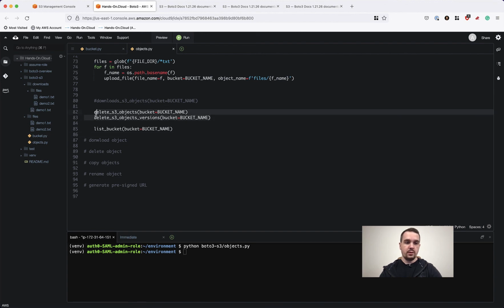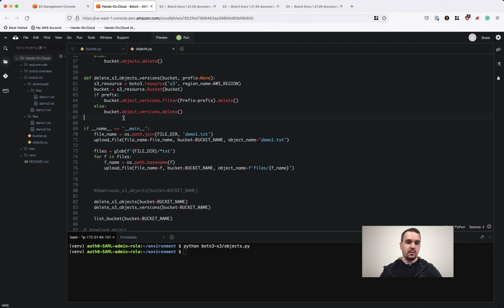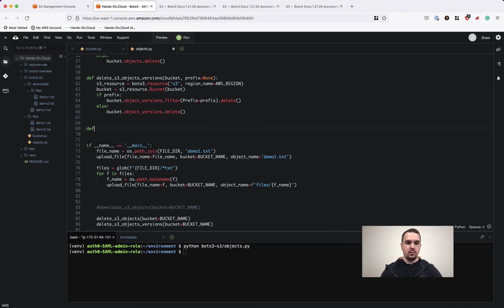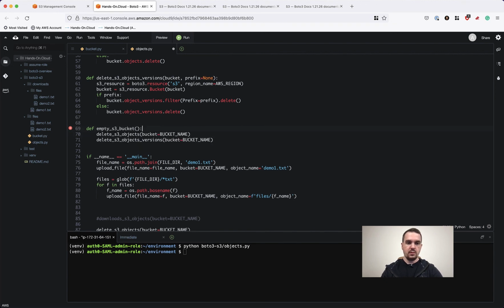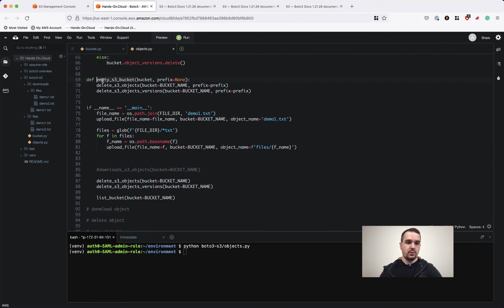So now we can simply use these two methods to create an additional method like empty S3 bucket. Within this method we will use pretty much the same arguments, and here we will just add prefix equals prefix, and do the same thing. So now instead of calling these two methods sequentially, we can just use this empty S3 bucket method, and that's how you are emptying an S3 bucket.